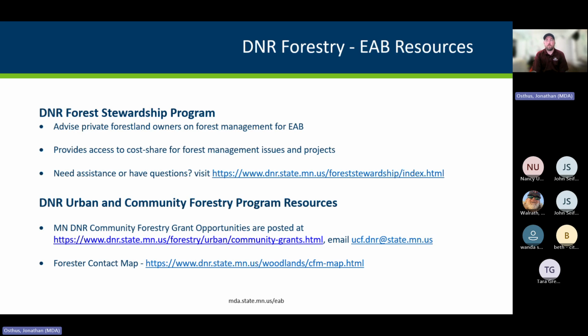Additionally, there's the DNR Urban and Community Forestry Program. They have resources, so they are the group that provides community forestry grants out to communities. Typically, those grants become available in the fall. The last round was last October, November is when those grants were out for proposal. And so that's the website you'd go to check that out. If you are looking for more information, you can use that forester contact map to get in touch with the forester for your region.